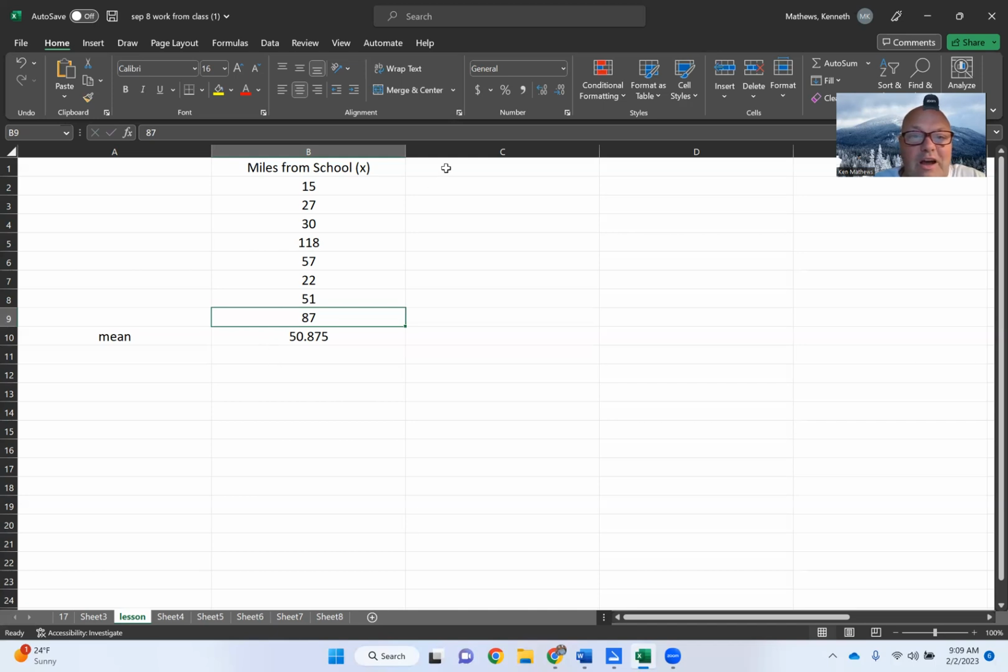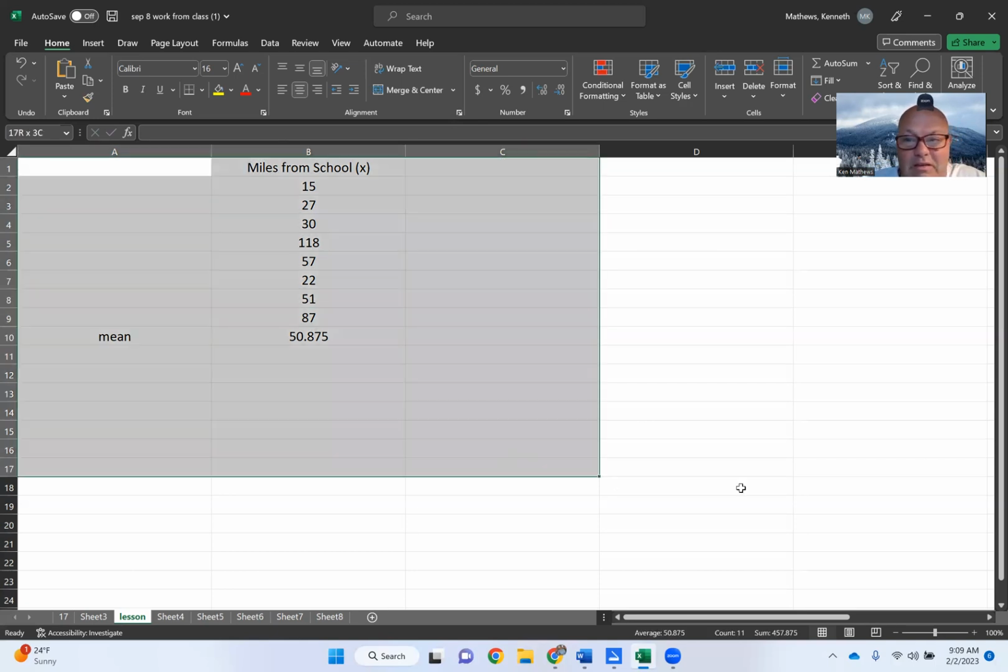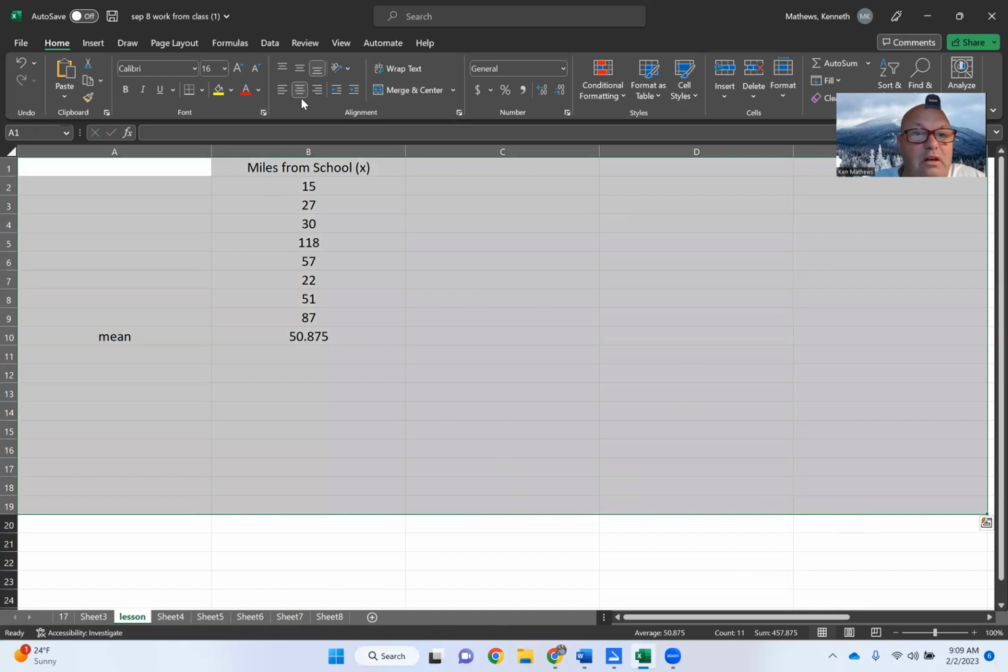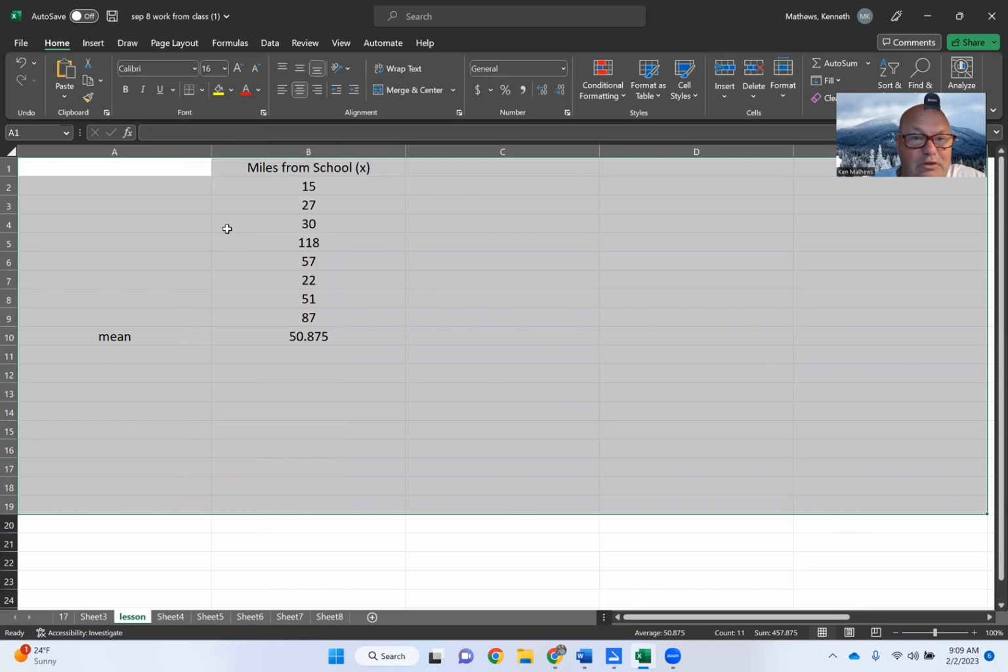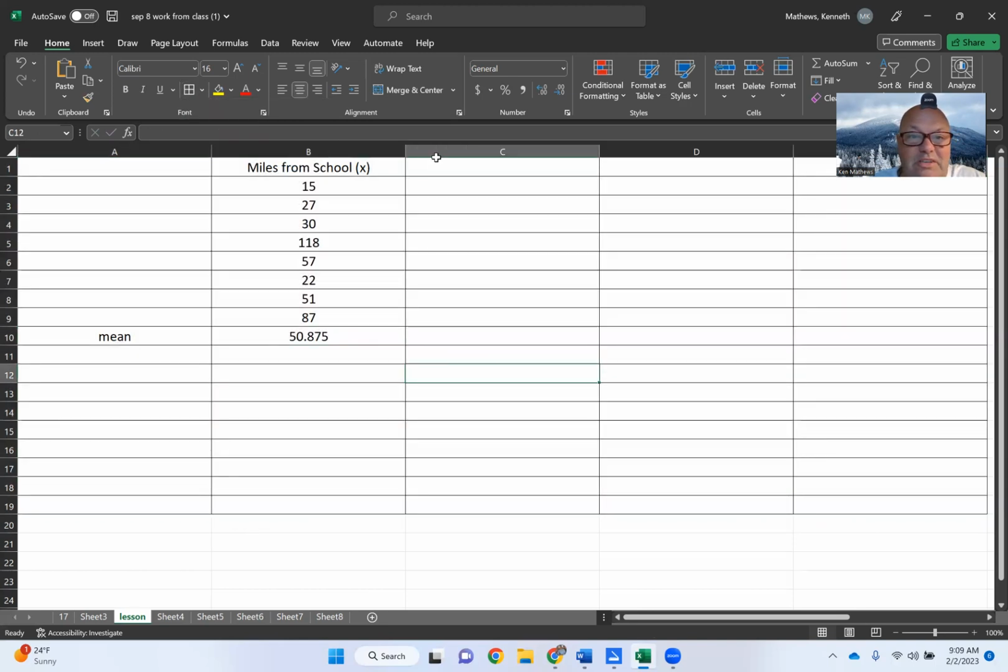So what we're going to do now, oh, by the way, I put the little X up there because X is the symbol we're going to use for each data point. So technically this would be X1, X2, X3, and so forth. So now we're going to calculate, oh, you know what? I think I like when, if we go over here where it's in the font, it says bottom border. If we click the choices, all borders. And that makes it a little easier for you to see.